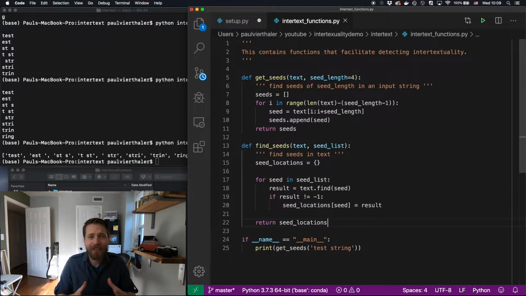Now, this actually doesn't work how we need it to, because what happens if a seed appears in more than one place in our input string? We need to be able to find that, because right now it's only going to find the very first example of that seed. Okay? So we'll need to write a way to find all the results and a way to save all the results. So what I'm going to do is I am going to change this slightly.